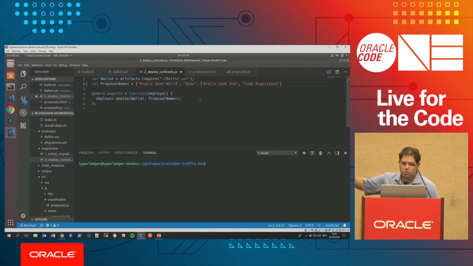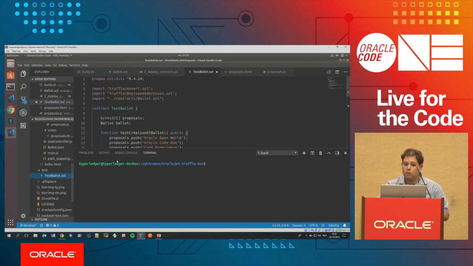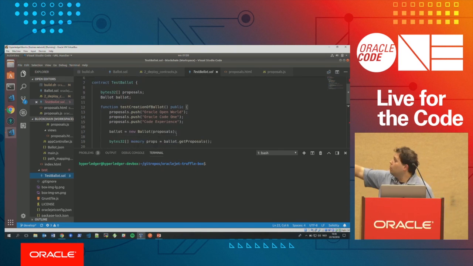So what this migration script does is it deploys the contract, with the ballot name, and it gives the list of proposals because the constructor requested that, right? The other things we have are the sources from the JET application, and also the tests. So I made a test ballot, and that test ballot does some counts. It does getting the proposals, counting the proposals. You can write those tests, right? Even if you're not doing the UI stuff or whatever, you can create the tests here. That's part of Truffle.